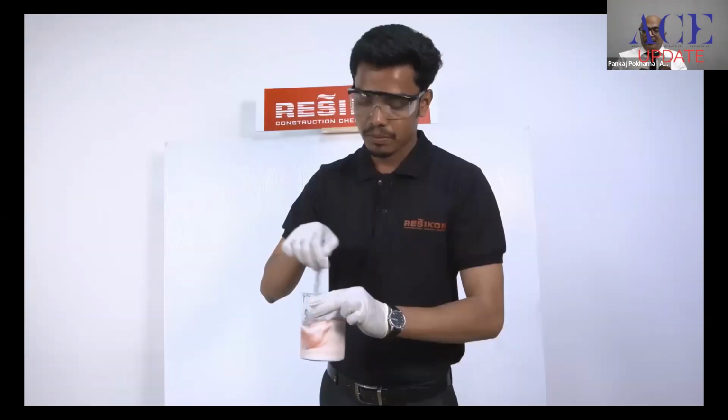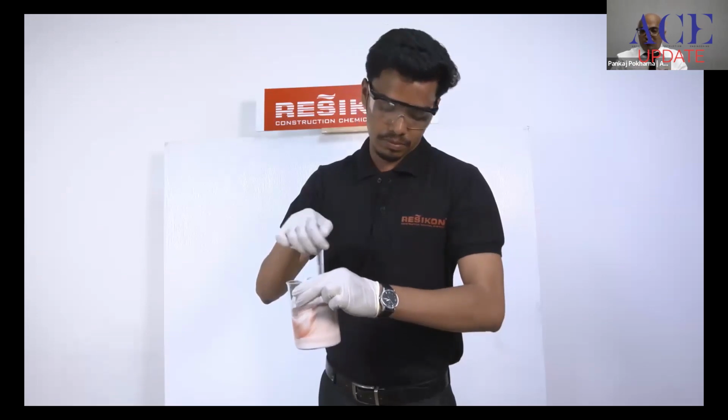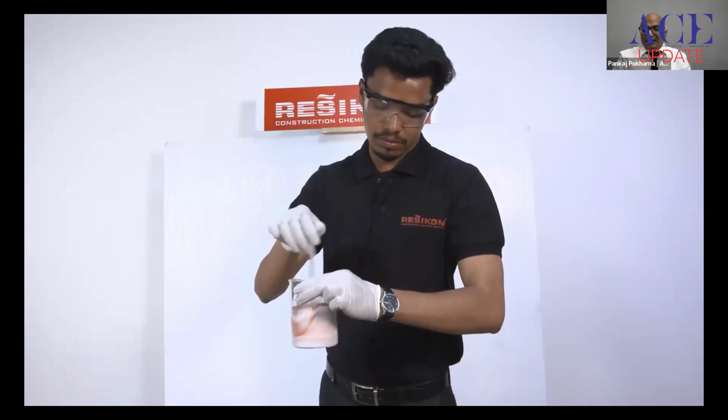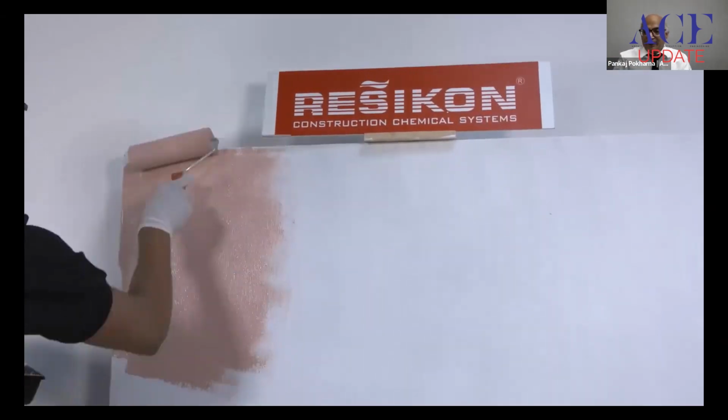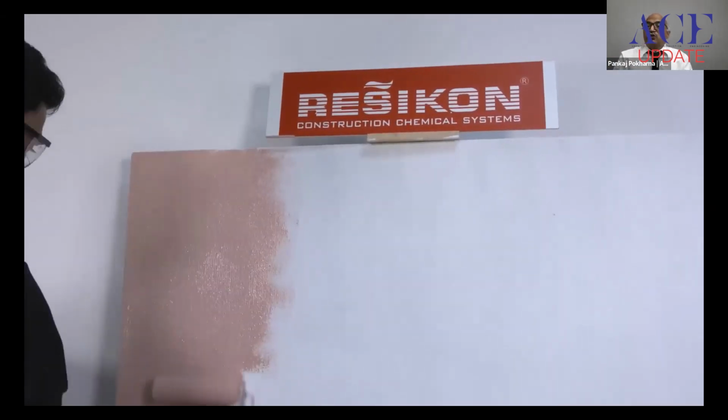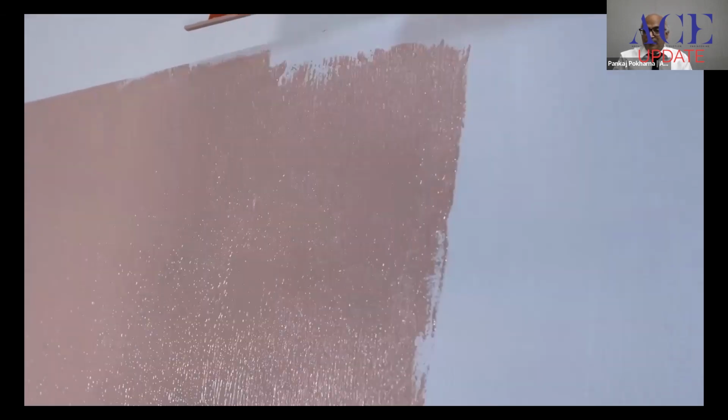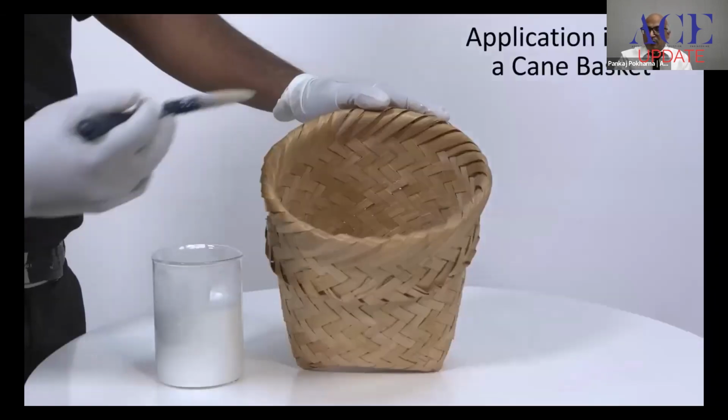Also, this is white in color, so you can tint it to a color of your shade. Then you can give a shade to your walls or terrace, a different color than white, as people want to have a choice of colors. So here we have shown you a terracotta color.